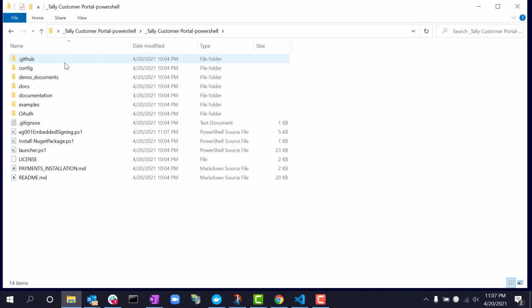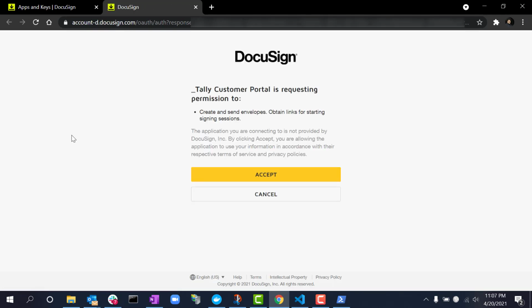4. Run the launcher. In the root folder, right-click the launcher file and select Run with PowerShell. From here, you'll see the consent window from the application Tally Customer Portal. In the authorization code grant flow, the application obtains consent from the individual user to perform actions on their behalf, then receives an authorization code that can be exchanged for an access token, which is required to make API calls.